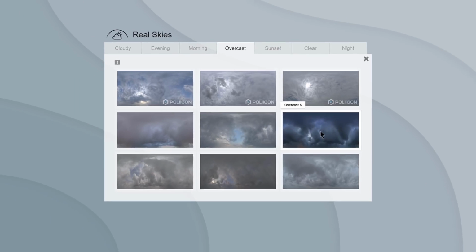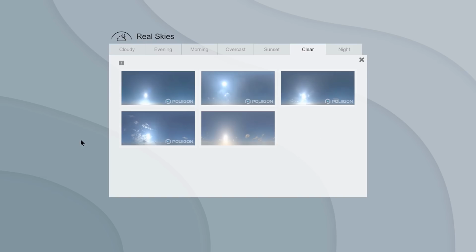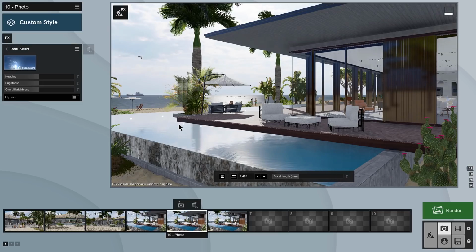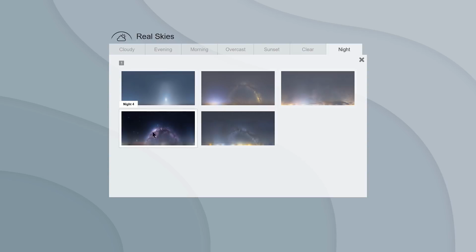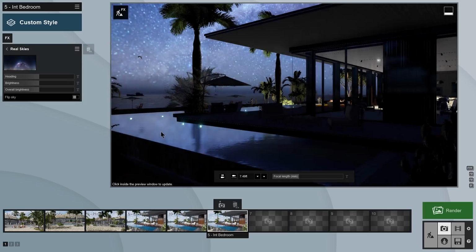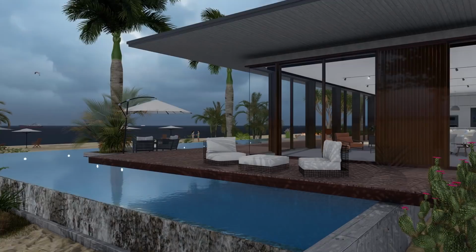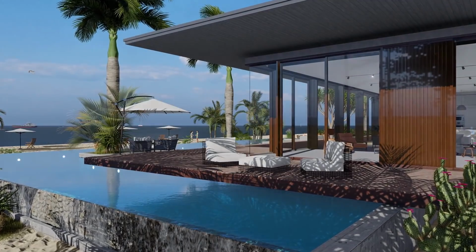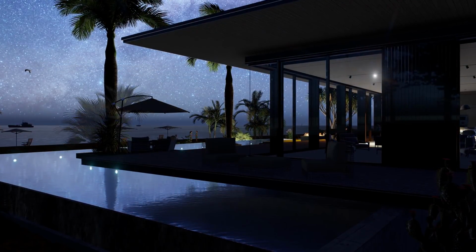Let's start by building out 3 different custom styles, or effect stacks: a rainy morning, a sunny afternoon, and a starry night. We can completely change the emotion and feeling of the scene by simply adding a different real sky. Nothing else. Now, let's layer in some complementary effects to embellish our design story.